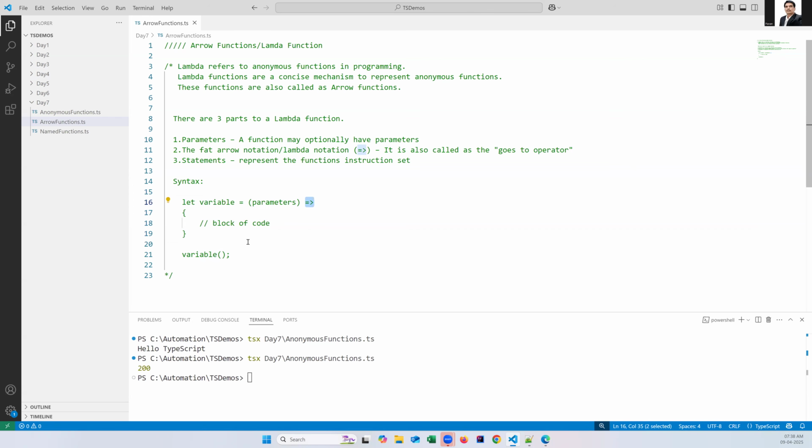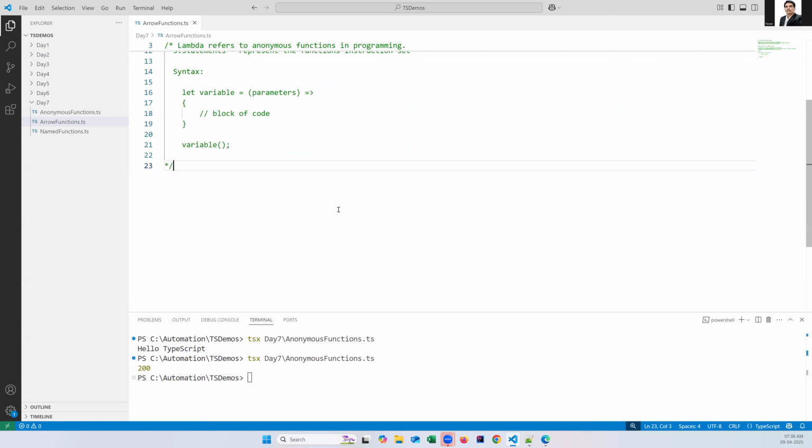Okay. And how to call this arrow function? Simply by calling the variable name. That's it. Okay. So let me show you a few examples of arrow function. First example, let me show you a simple arrow function with no parameters and no return value.